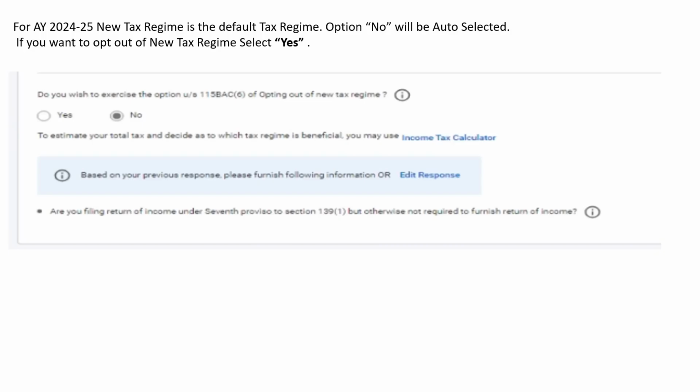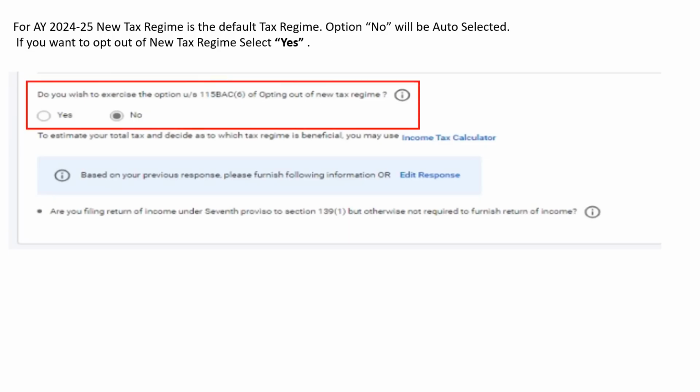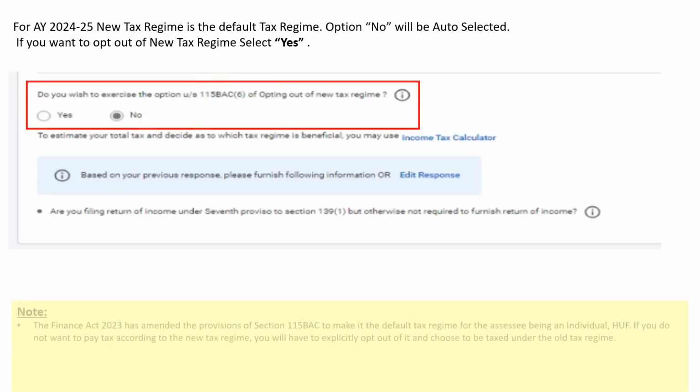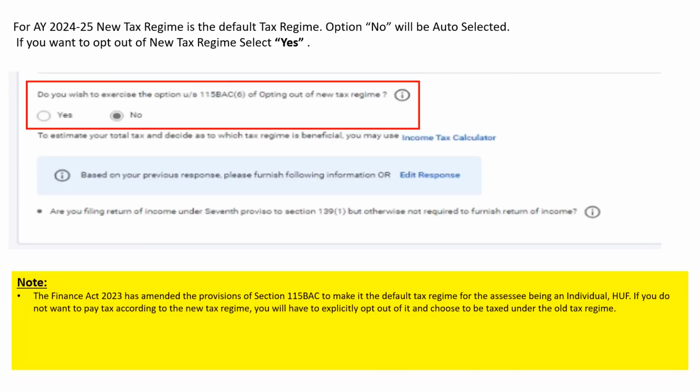Therefore, option no will be auto-selected to the question, do you wish to exercise the option under section 115BAC(6) of opting out of new tax regime. If you wish to opt out of the new tax regime, you can select yes. Please note the Finance Act 2023 has amended the provisions of section 115BAC to make new tax regime the default regime for the assessee being an individual or HUF.